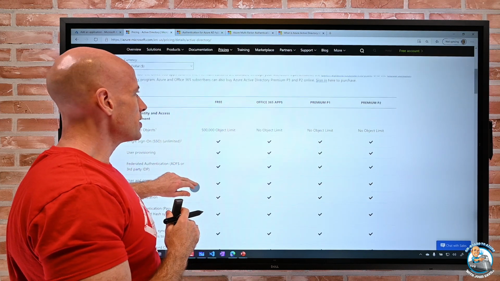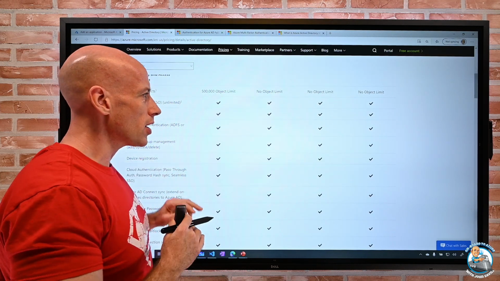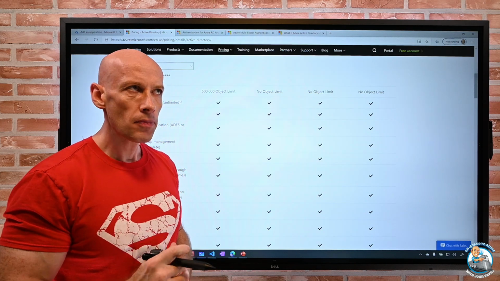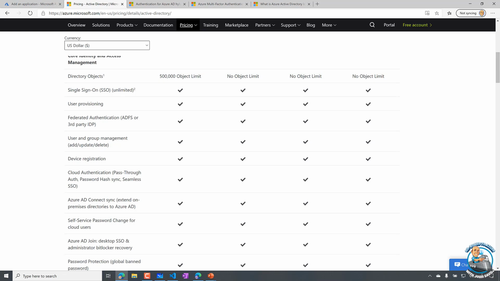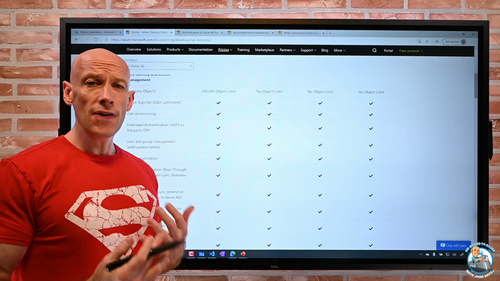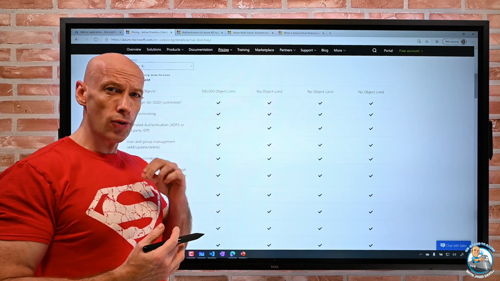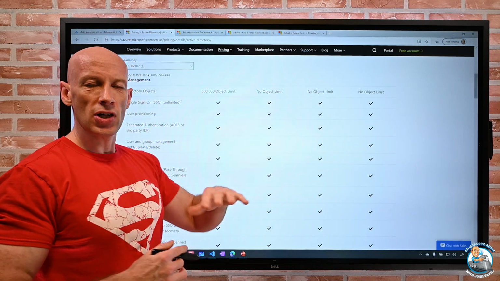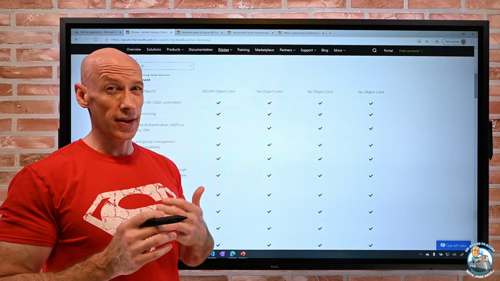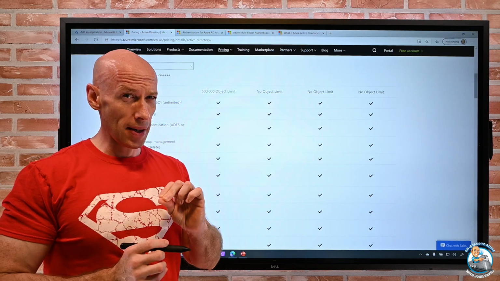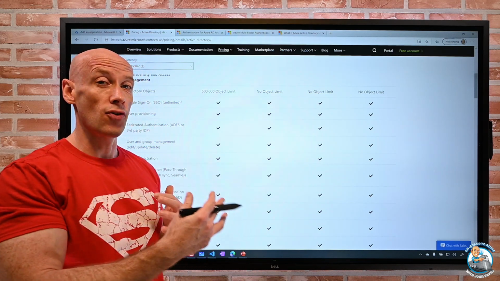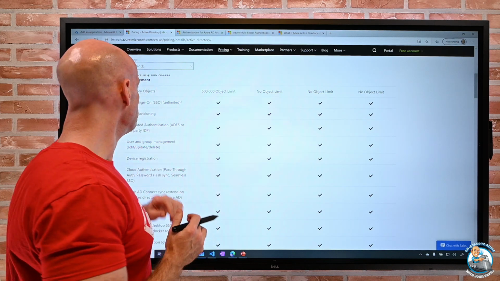Now, there's a whole set of different capabilities, and I'm not going to go through every single one. It would take too long. But we want to highlight a few of the key ones. When we think about directory objects, with free, there's a 500,000 object limit. As soon as I have Office 365 enabled for a tenant, the object limit goes away. Office 365 actually writes a lot of things to Azure AD, so that object limit goes away. That's not users, remember, that's objects.